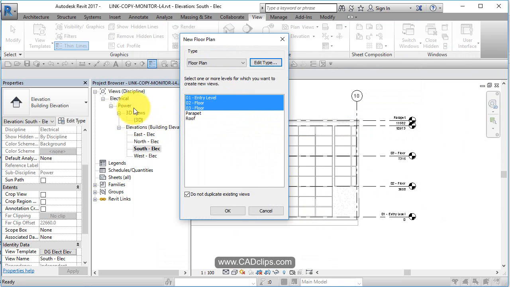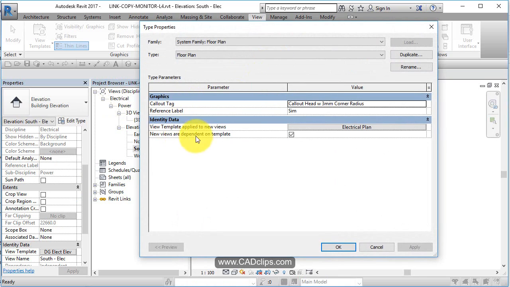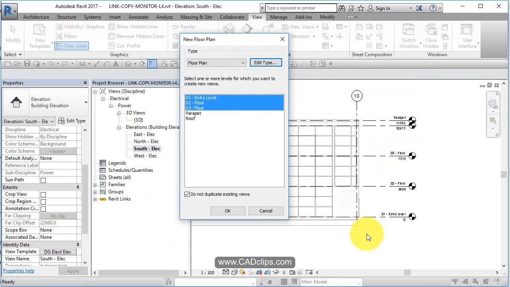I'm going to create 3 new floor plans. They're going to go over here. They're going to go under electrical. And I think there's going to be a question mark. I'm not sure if there is a subdiscipline applied to that. Let's have a look here. I don't see a subdiscipline listed. So 3 new floor plans of 1, 2, and 3.